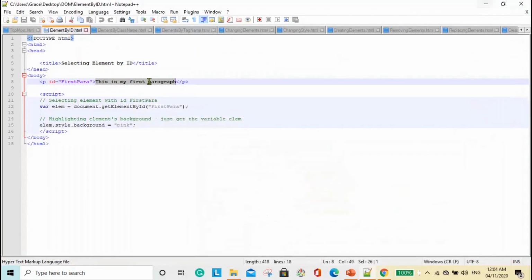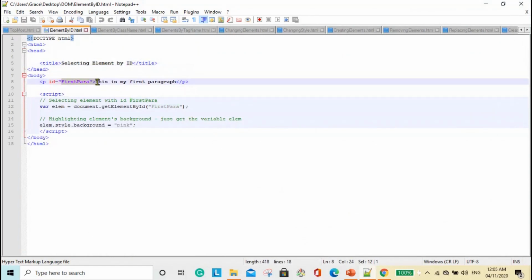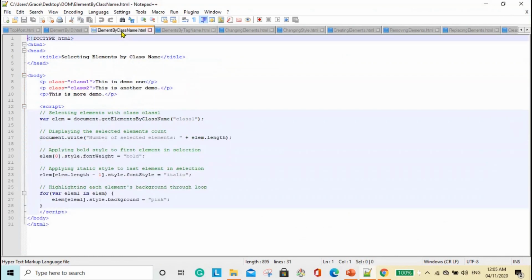There you go. All right, so this is the output of this simple program. So that is selecting element by ID. All right, next, selecting elements by class name.